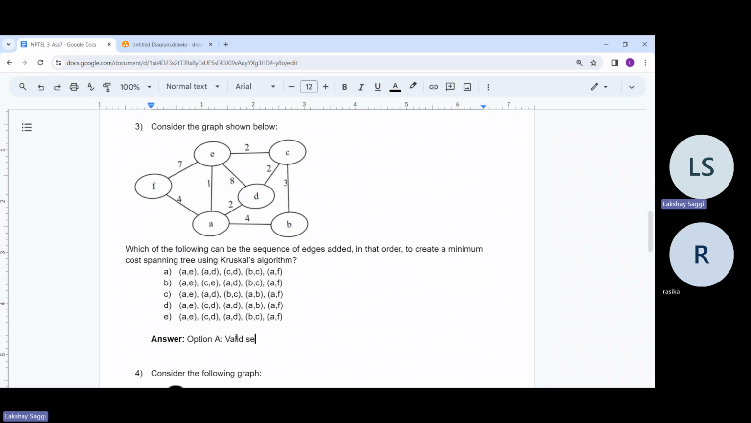So we'll have to do this option by option, because in step 2 there were multiple possible choices. We could have added any of these three edges of weight 2, and whichever edge we choose results in a different MST. That's why we have to check option by option whether all possible options give correct sequences or not. So let's see option B now.